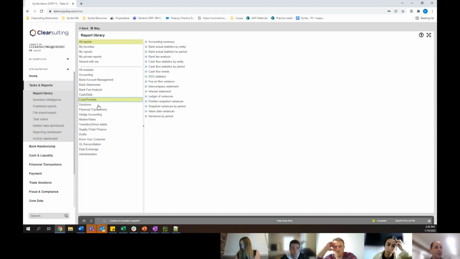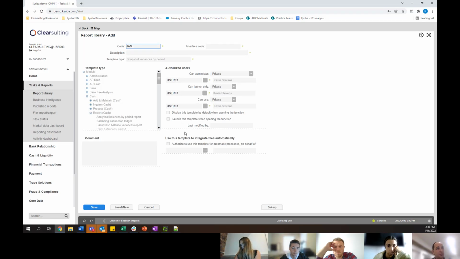In cash periodic, snapshot variances by period. Let me add one for you.